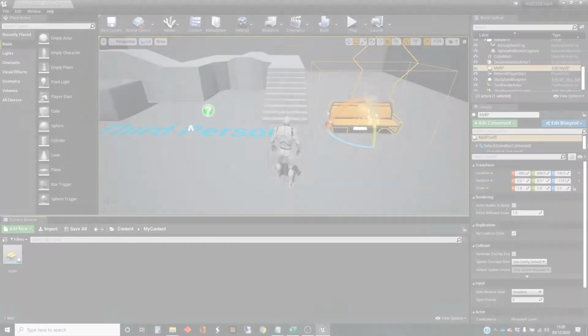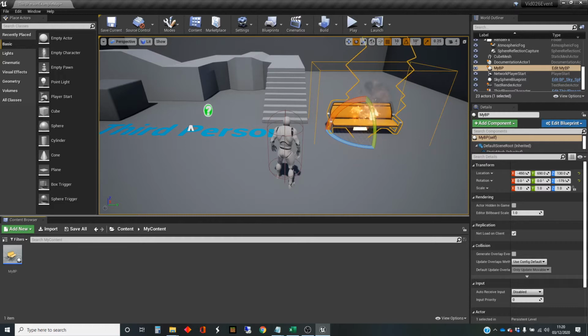Hi, I'm Dan, and in this video I'm going to start showing you some of the very first steps in doing some scripting in Blueprint classes. In fact, I'm going to talk about events primarily.